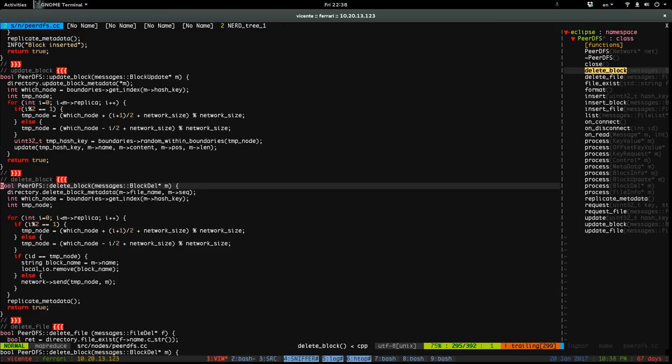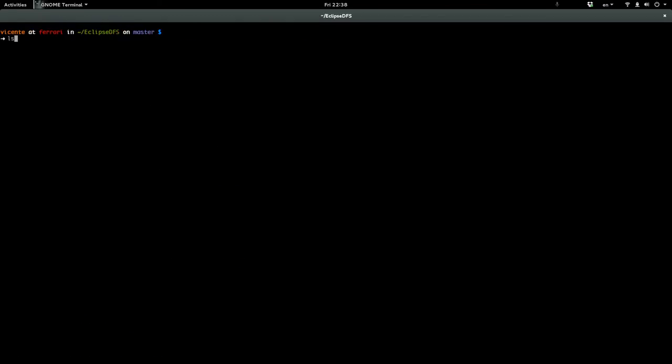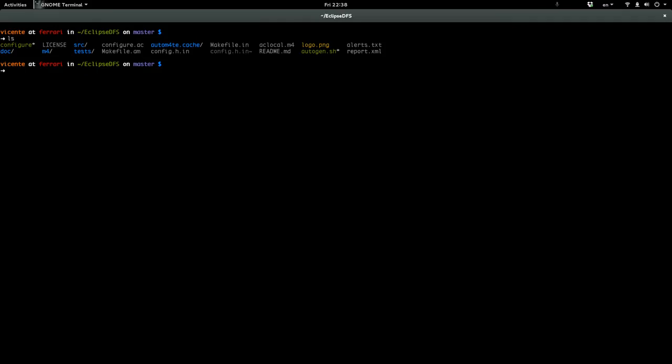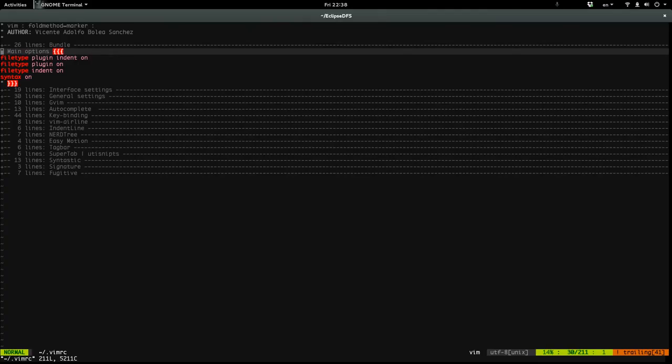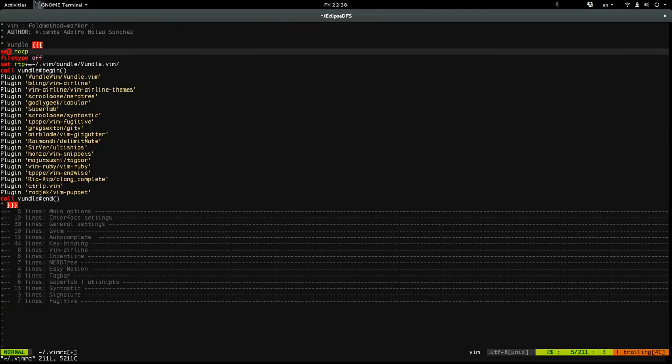So we've got this very nice plugin, which doesn't beat any other plugin, but it's maybe the only plugin you will install manually, which actually manages the rest of the plugins. So here it is. It's vim-plug.